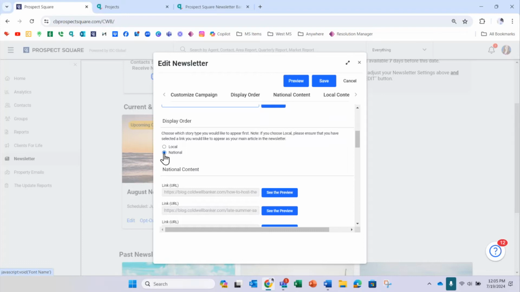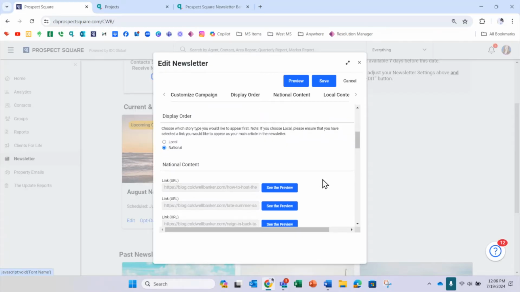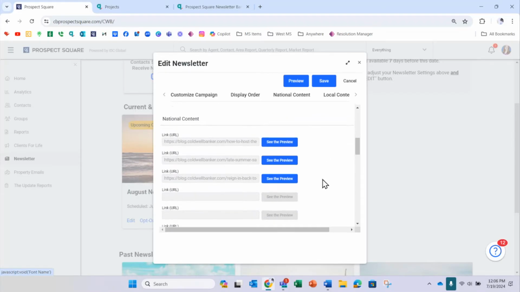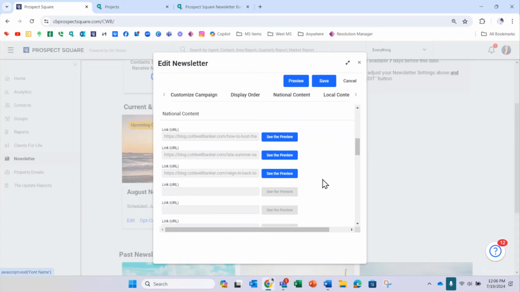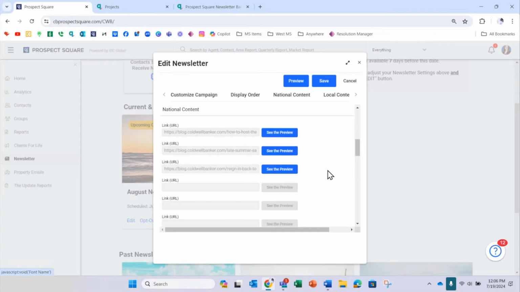If you have local content that's been added by you or someone within your administrative team, make sure you click on local and that information will appear at the top of your newsletter. In this example, I'm going to stick with keeping national content first. As we scroll down the list, you'll notice that the national content, the URLs to various blog excerpts, have already been added into this section. You won't be able to make any adjustments as they are added by the brand.